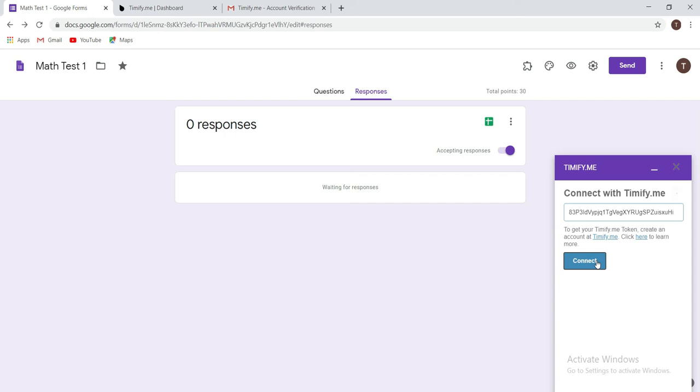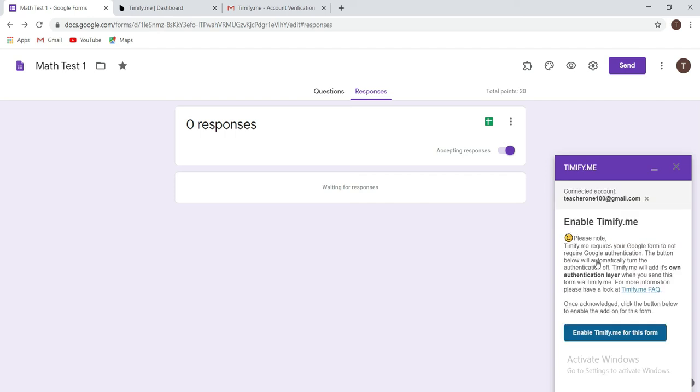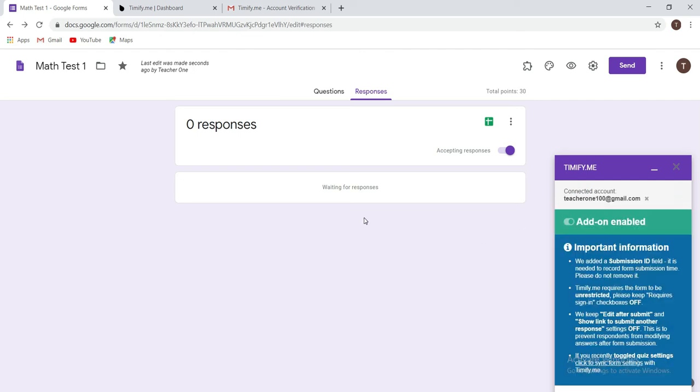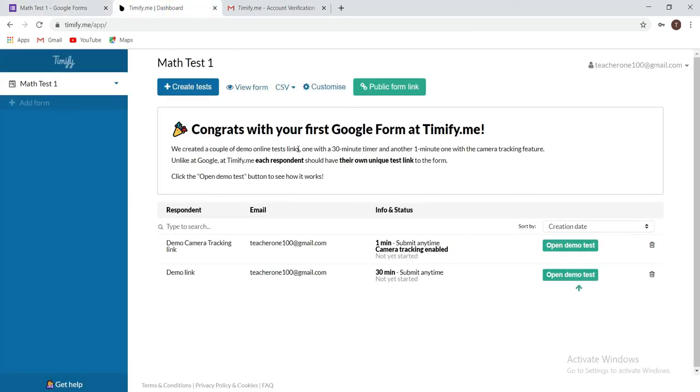Once you have enabled Timify and you have an account on timify.com, then you don't need to do this again and again. And now simply click on enable Timify for this form. So your work in forms has been done. Now for the further work, you have to go to Timify dashboard. Add-on has been enabled. Now you'll have to go to Timify dashboard.